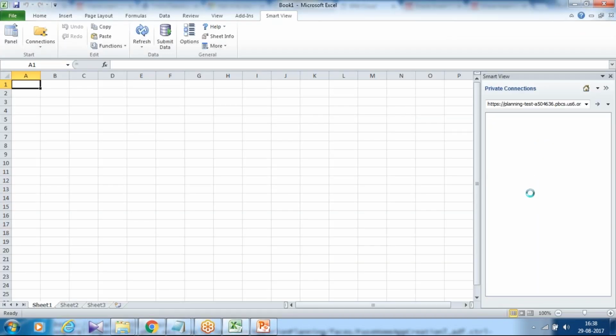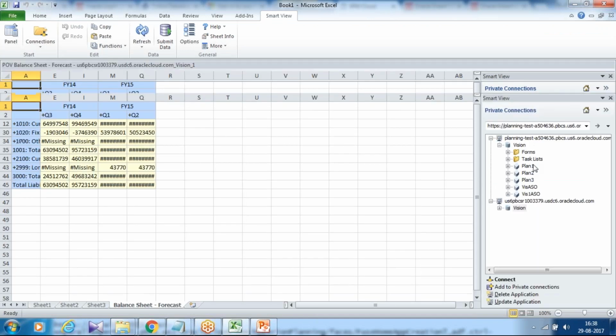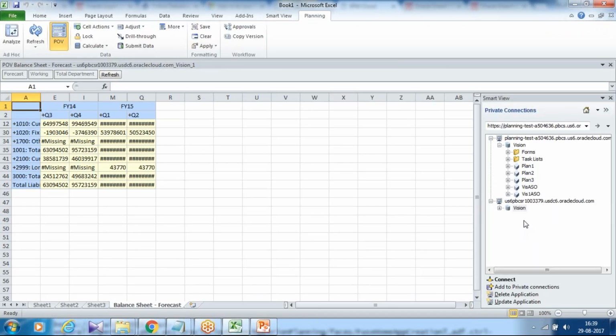Make sure you install the SmartView which is compatible with your latest PBCS version. Here it is. So you can either define the URL of your private connection or you can directly open through your browser.